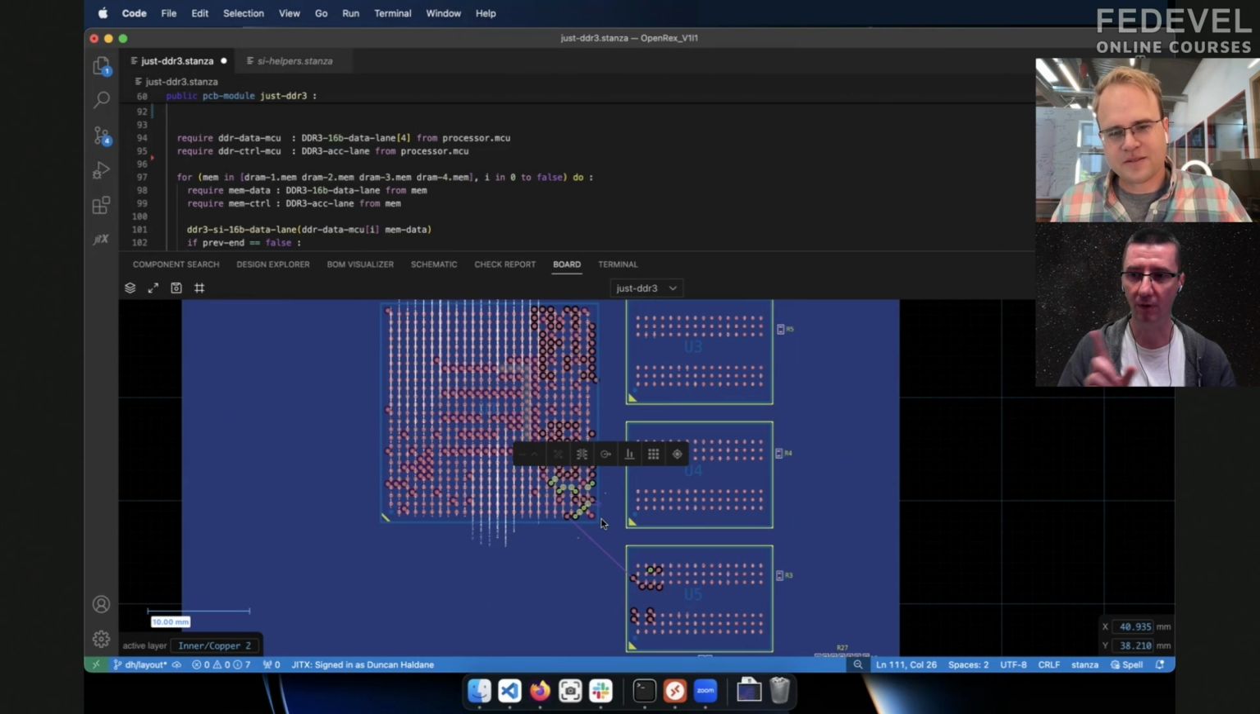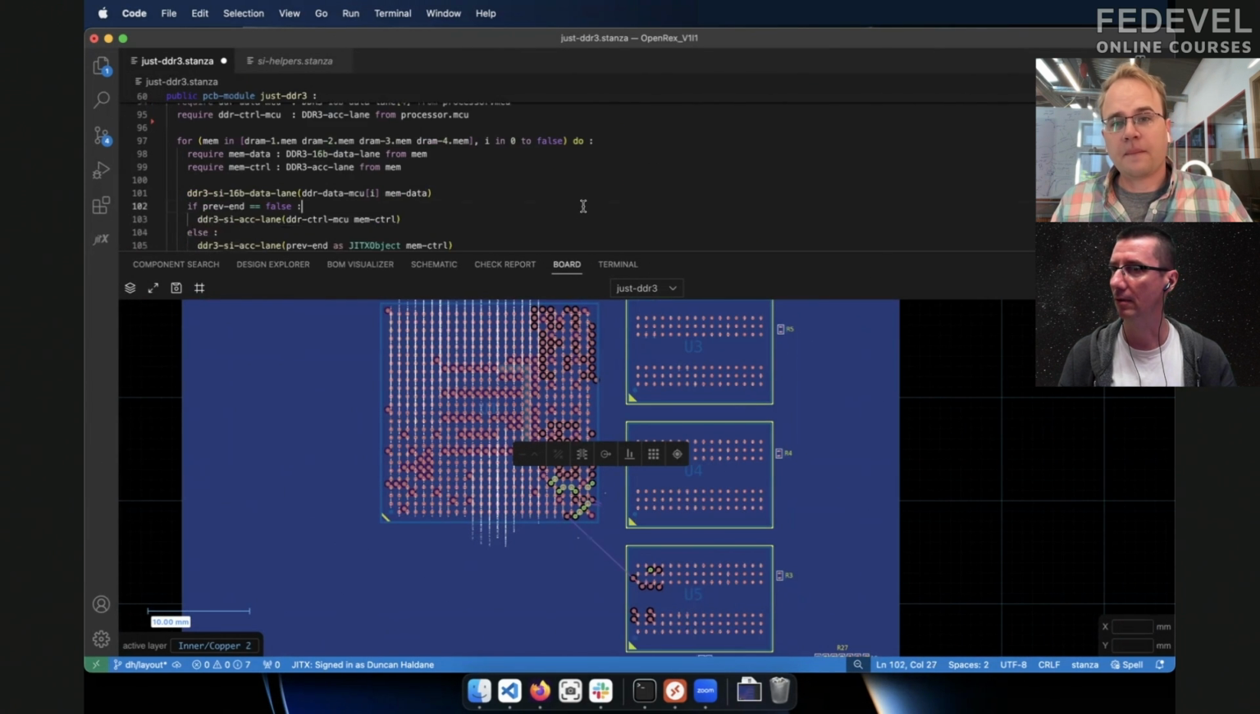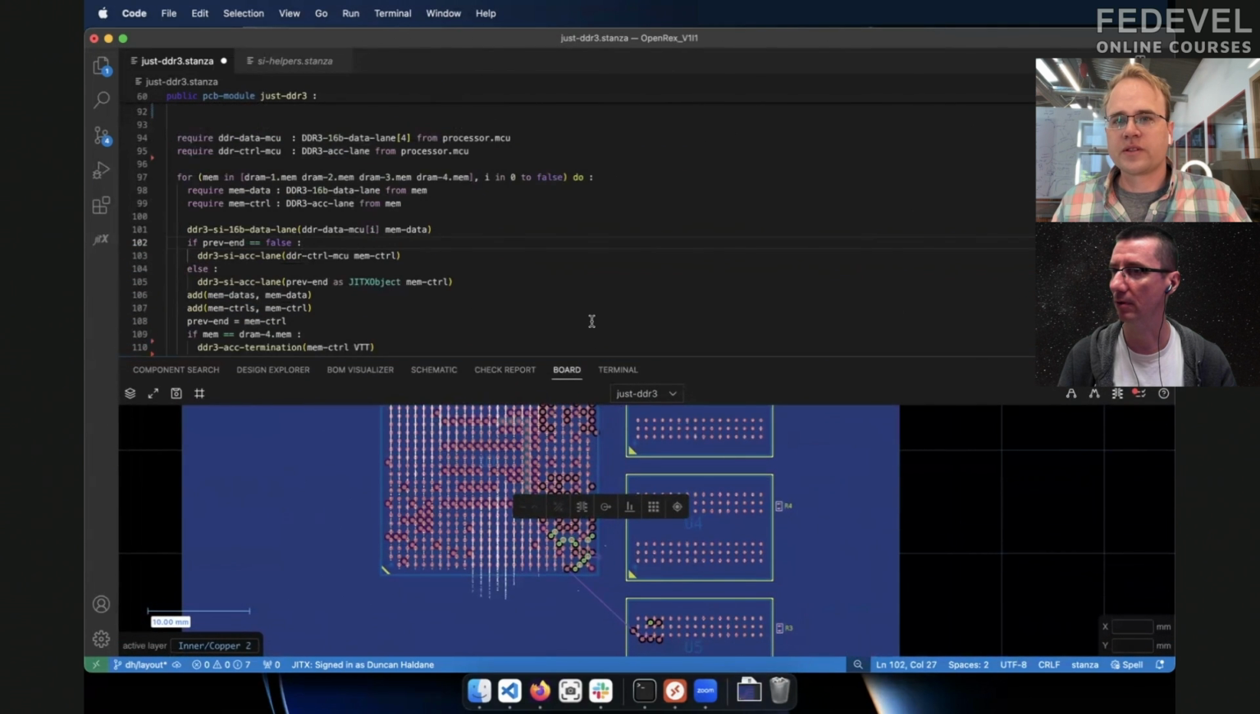So before we continue, I'm curious, how did you specify this? In the code, can we have a look? Yeah. So this is what the code looks like.